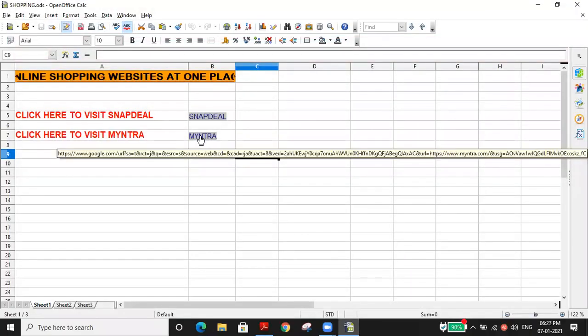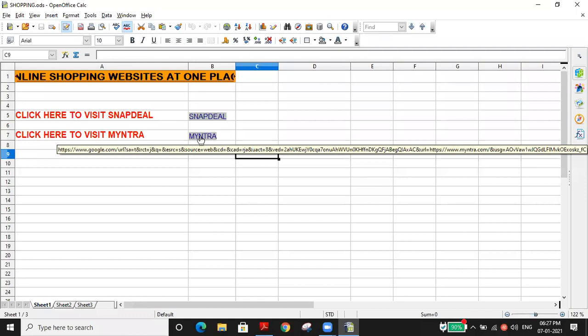Again, suppose we want to open Myntra, I am just clicking that, only one click. We need not do anything, we need not go for the search. One minute, it's getting loaded a little bit. Okay, fine. Likewise, it will open directly to the website. So we need not worry about that.